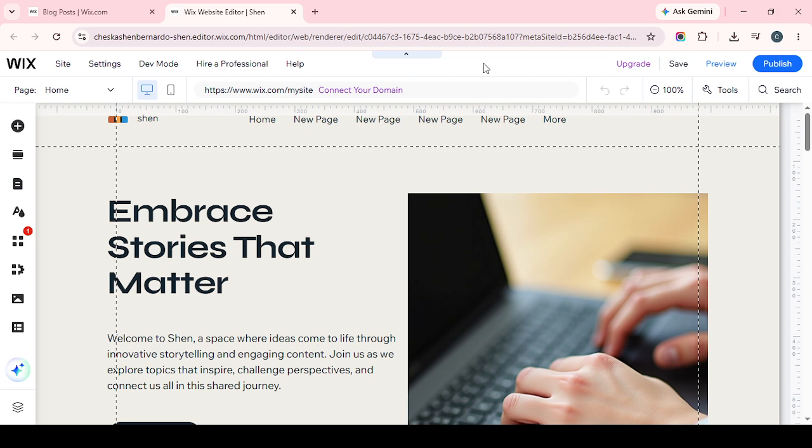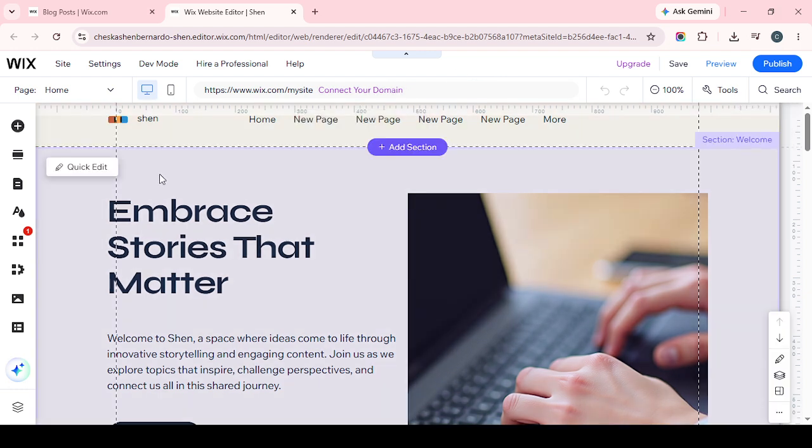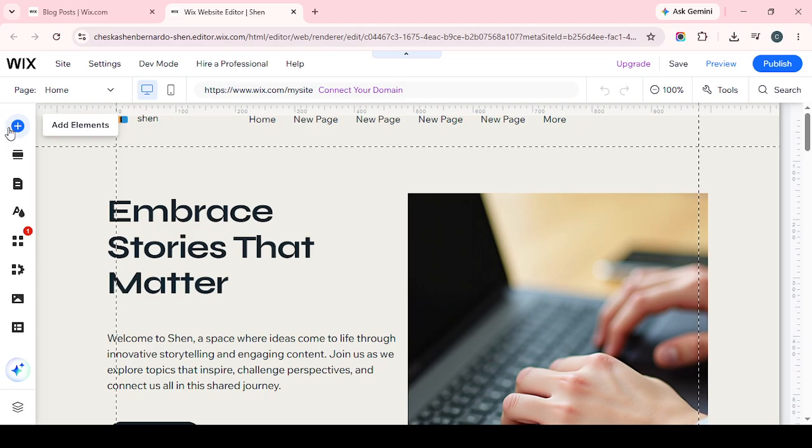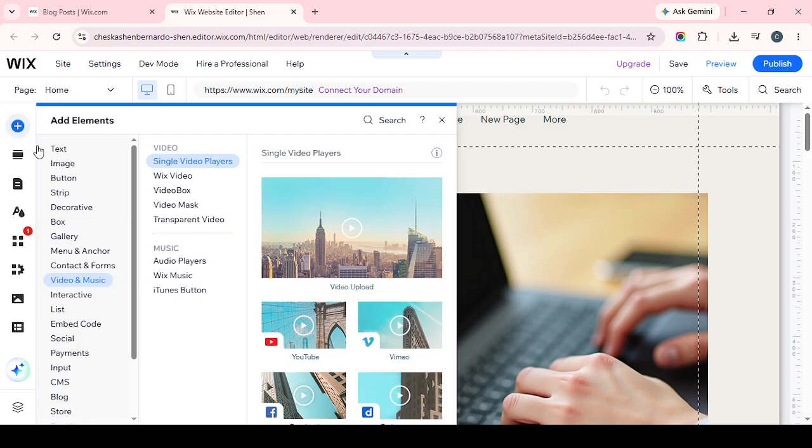Next, move your attention to the left side of the Wix editor, where you'll see the main workspace toolbar. This panel contains the tools used to build and customize your page. From there, click the plus icon labeled Add Elements. When you select it, a menu will open with different categories of items you can place onto your page, such as text, images, decorative elements, and layout tools. This is the area you'll use whenever you want to insert something new into your design.